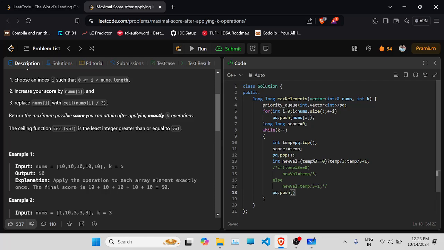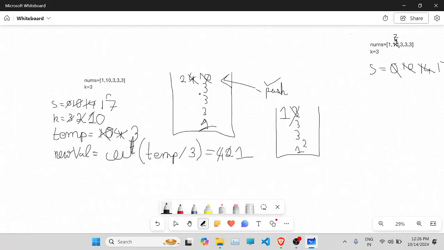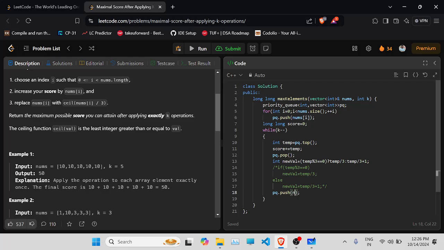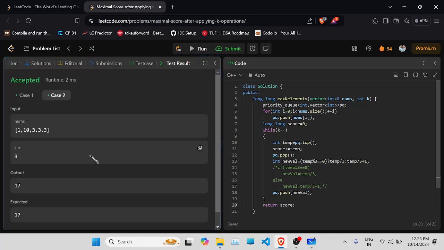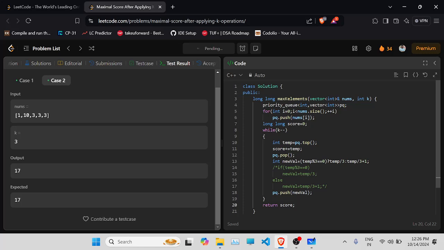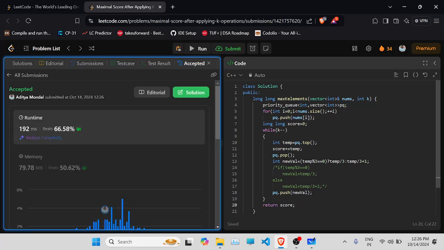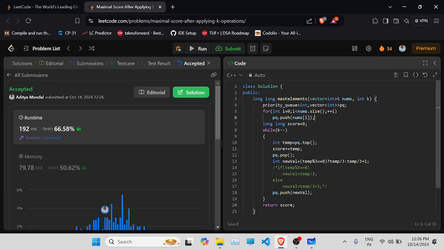Now, since here I got 4 and I had to push it again in the priority queue, I will push new val. And at the end, I will return score. Fine, it is running, so I will submit it. It gets accepted.